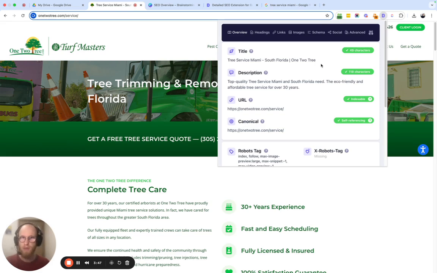For example, tree service in Miami, pipe symbol, 123, then another pipe symbol, maybe free estimates would be okay, or I'd rather have something like best quality and prices, or fast and affordable services. Something like that just increases the click-through rate. But this is already going beyond the scope of this video. That's the first thing, the title tag, the first element of on-page SEO.